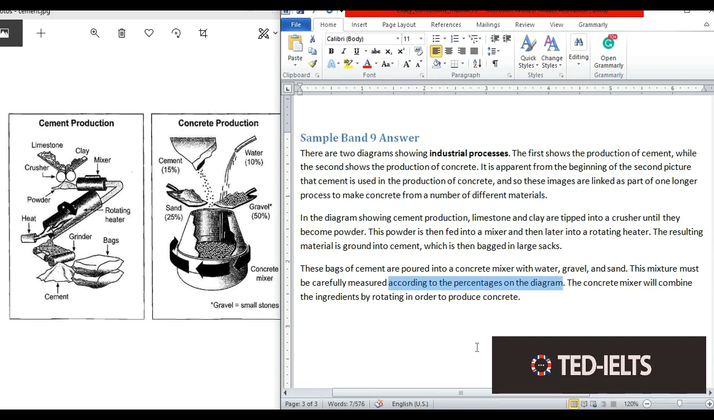As long as your language indicates why you're not repeating them or indicates something else that is appropriate to say, you don't need to be writing down all these numbers. It's a waste of time and it doesn't look good. Finally, the concrete mixer will combine the ingredients by rotating in order to produce concrete. Did I say mix? No, I said combine. It has the same meaning as mix.